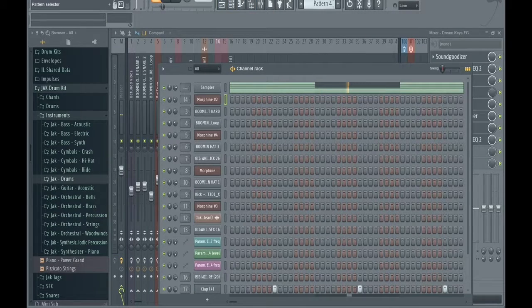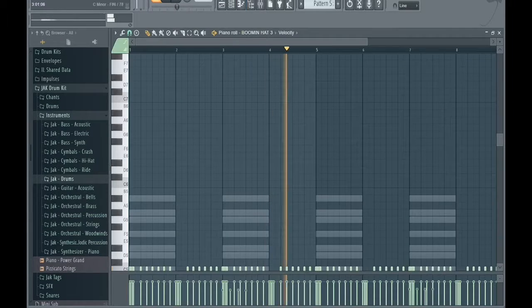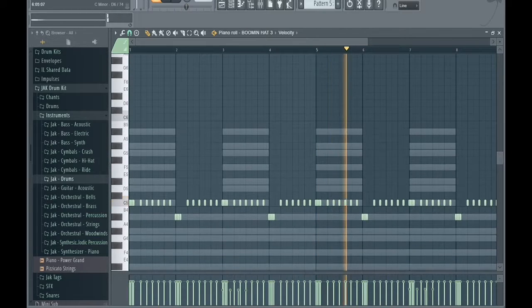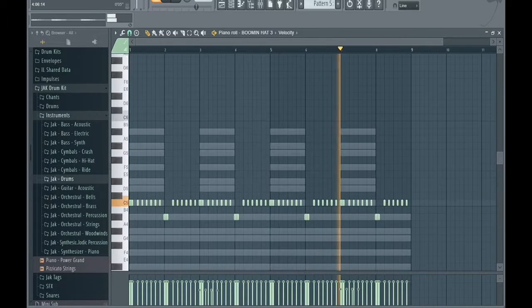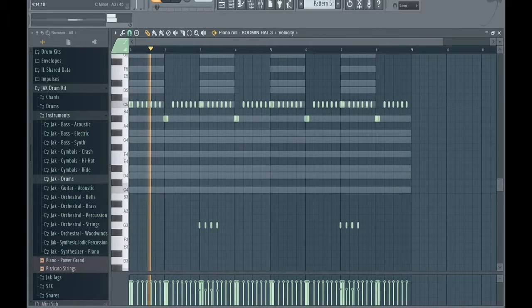So I added a simple clap, nothing crazy. Same with the hi-hats. Just some simple hi-hat rolls. I did add some down here to get that lower hi-hat.